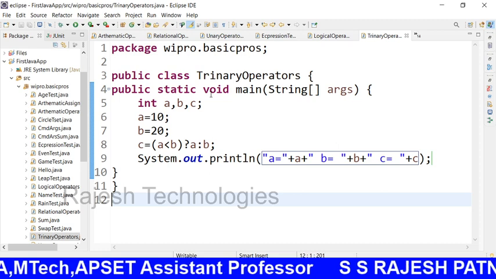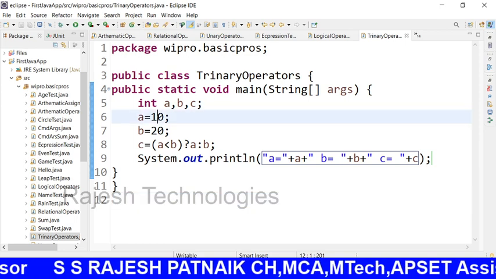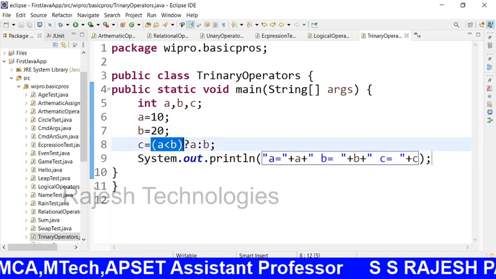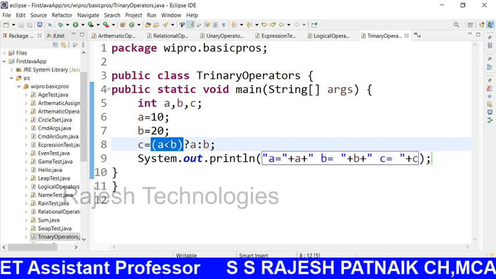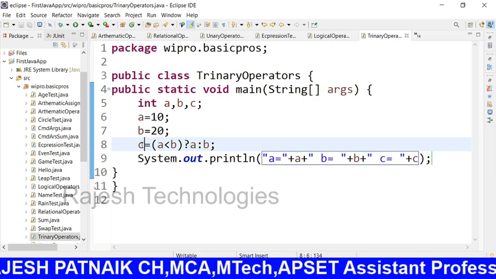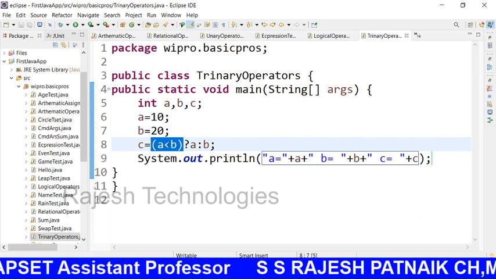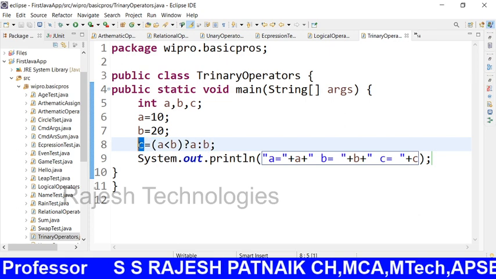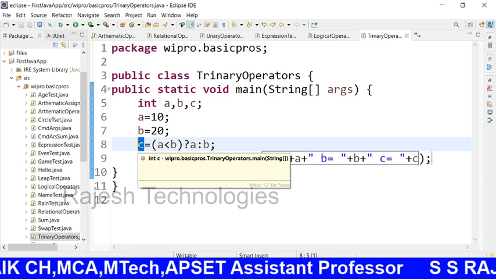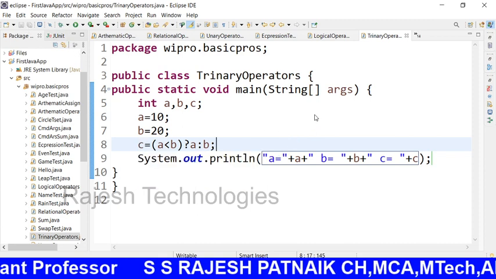10 20 10. Vandana is telling 10 20 10. Yes, a is 10 only, so a value becomes 10 and b is 20. a less than b, that means 10 is less than 20. 10 less than 20 is true. That's why a value is going to be copied to c. If this particular expression is false, then the b value is going to be copied to c. Okay, so save it and execute the program.